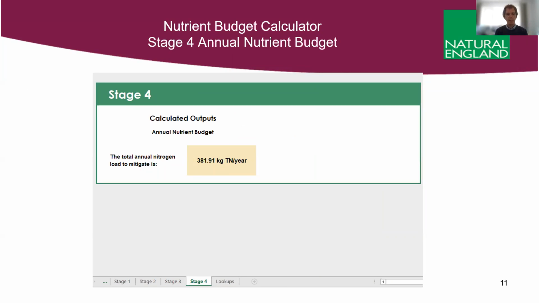Stage 4 then just gives you that total nutrient budget for the development proposal. What that's doing is taking the figure from stage 1 and the figure from stage 3, because they're the two new outputs of nutrients as a result of the development, and subtracting stage 2, because that previous nutrient loss from the agricultural land use will cease. So that's then subtracted from the nutrients that will be coming from the new development proposal, which in this case gives a number of 381.91.